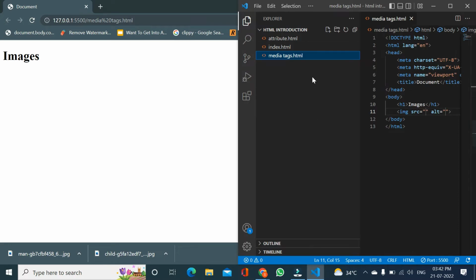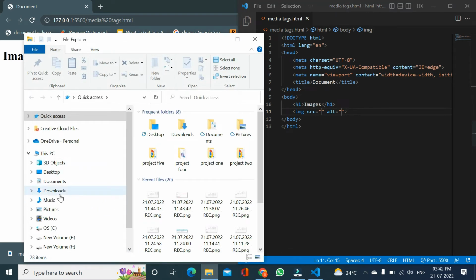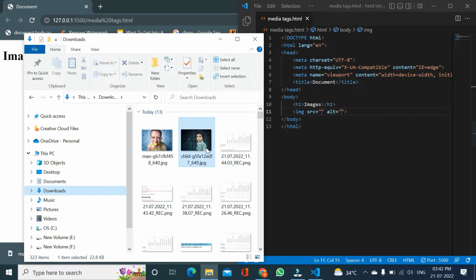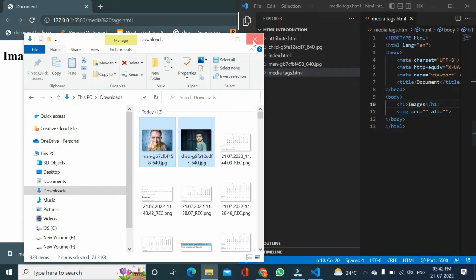The images are not in Visual Studio Code yet. So firstly, let's open our file explorer, go to downloads, select the two files or images that we have downloaded, and drag them to Visual Studio Code. One minute. Firstly, you have to open this panel, later drag them and paste them over here.